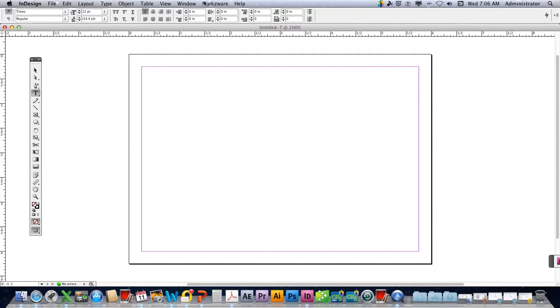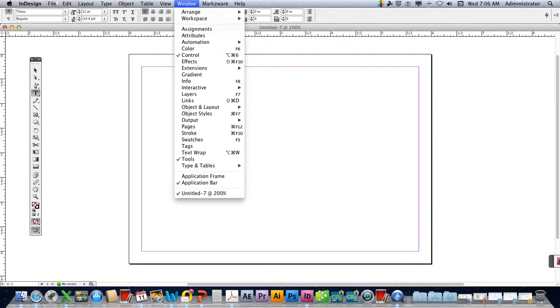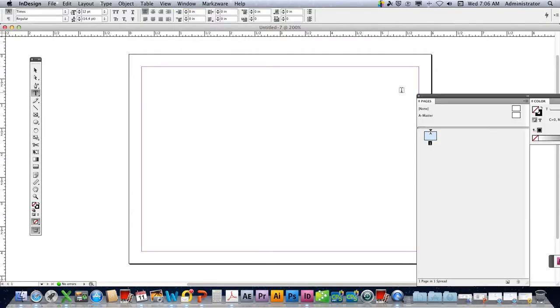We're going to use master pages. So if you go under Windows to Pages, it pulls it up. Currently we have a front page, but we need a back page. So on this top part where it says A Master, click on A Master and drag it next to page 1 and it will go to page 2. So then we'll have the front and the back.